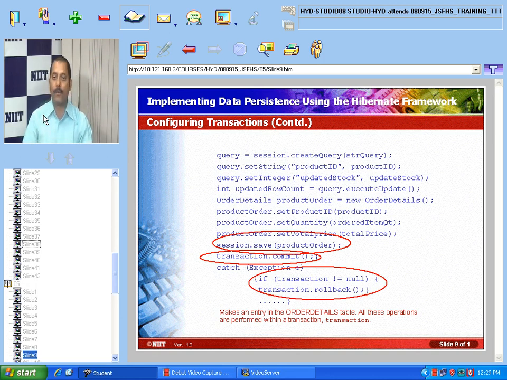Even in our own programs, when you are writing the code, you can check that also. We write transaction.begin, then we write the session1.save method and everything. If any kind of error occurs, automatically it has to go to the catch clause, and there the transaction.rollback method can be called. This kind of thing can also be implemented here.